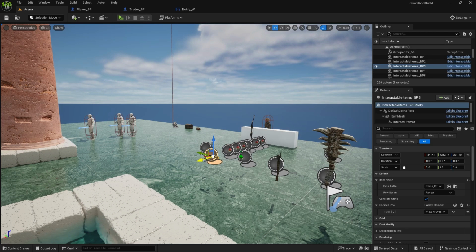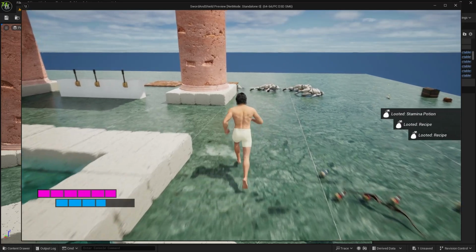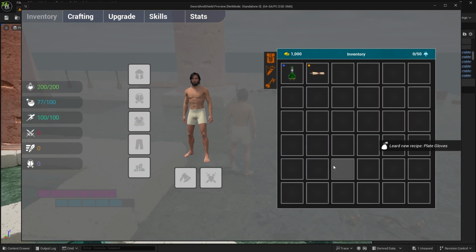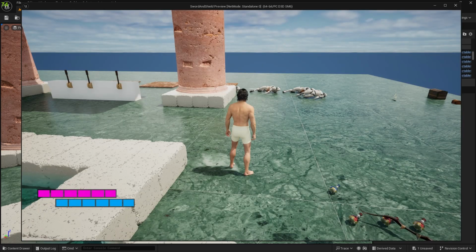So I have plate gloves, which I don't have in my crafting recipes. I'll duplicate it. Now I pick them both up, and now the first one will teach me plate gloves, learn new recipe. Second one, you already know this recipe, so that's working fine. And now we can just fix the tooltip with the description.